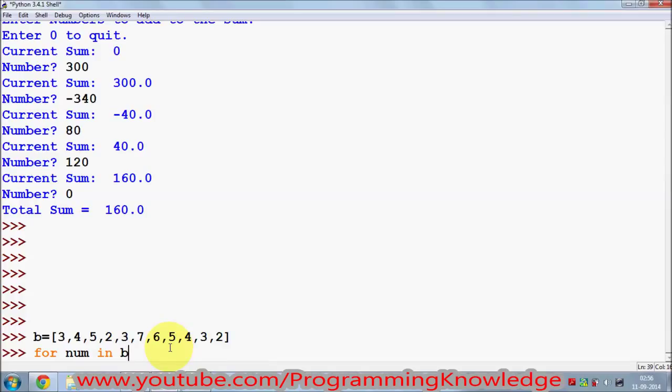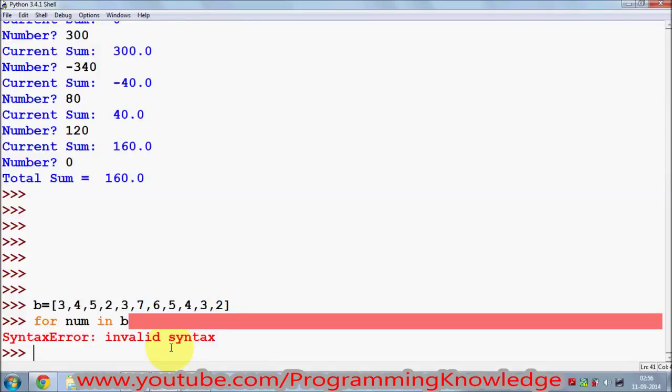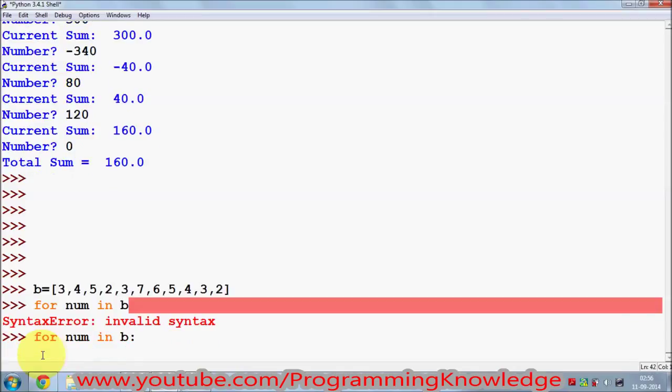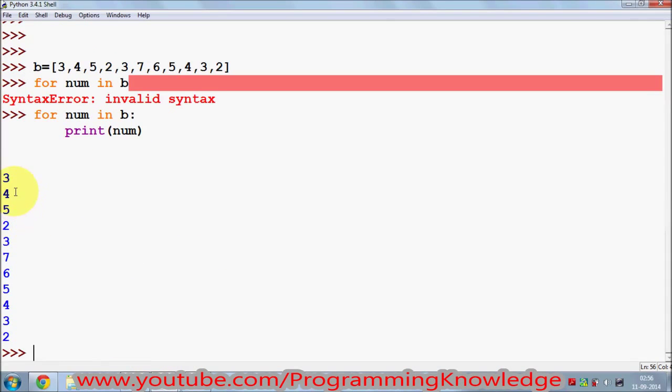Okay, and then what I'm going to do, once again I forgot this colon. I keep on forgetting this colon. And then I will print num, because this num holds the list value one by one. Okay, and I will just execute it, and you see my print function prints the values in the list one by one, right?